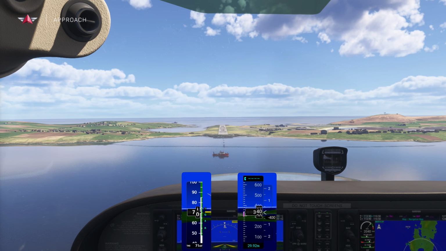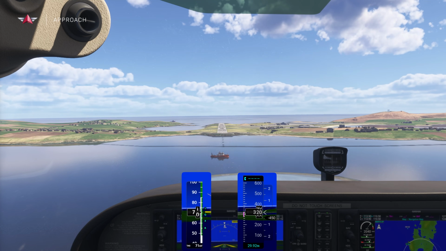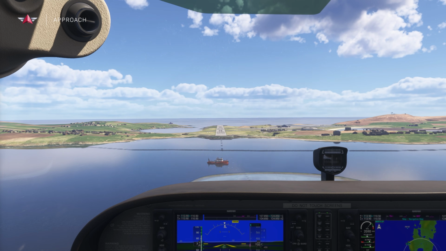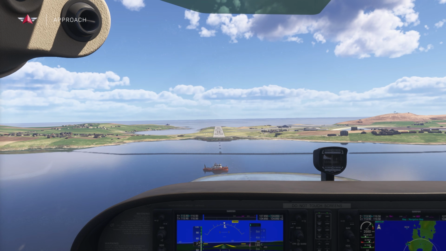We're going to check our vertical speed. It's about 400 feet per minute. That's great. I'm back on our glide path here. Let's return our gaze towards the aiming point.